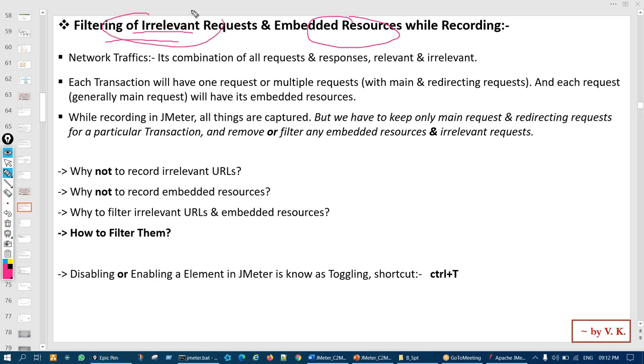So why should we not keep irrelevant requests? Because they are irrelevant. Obviously, a very simple answer: those requests are not related to our application. So why would I bother about that? That's why we will not keep or record them. So we should be filtering them first, correct?